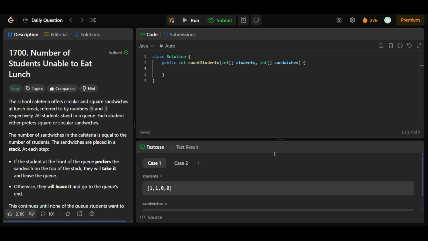Hello people, so today we'll be solving LeetCode daily question 1700. The name of the question is very funny: number of students unable to eat lunch. No dark jokes intended.